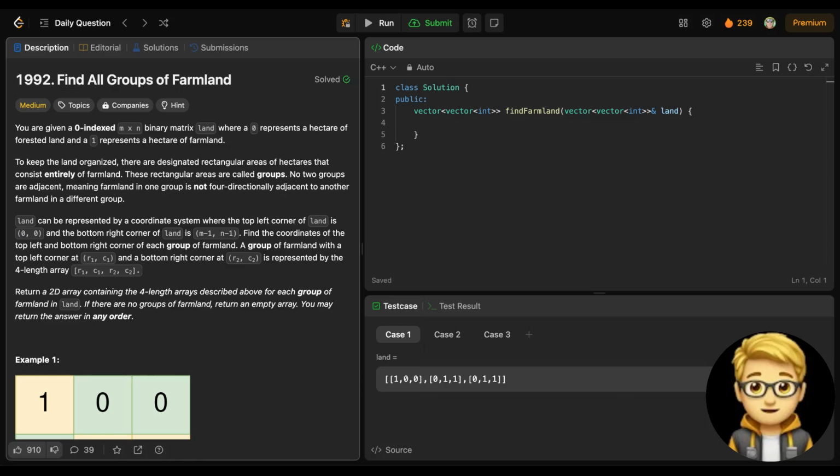Hello everyone. We will solve today's LeetCode problem. This is a LeetCode medium problem. Let's see what it is.